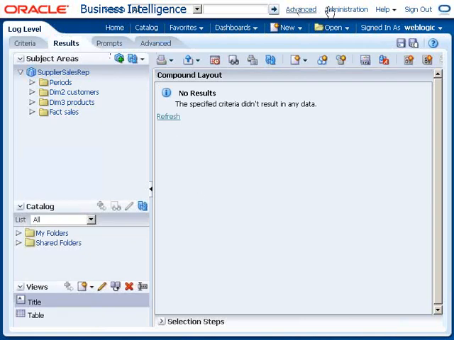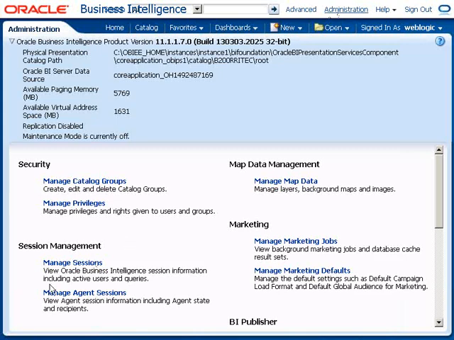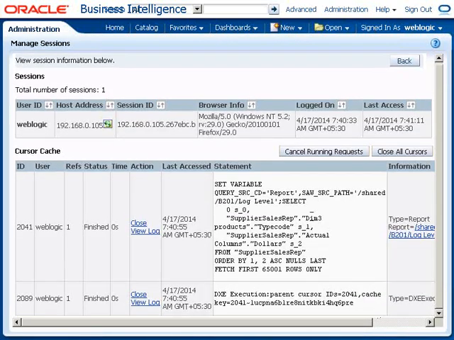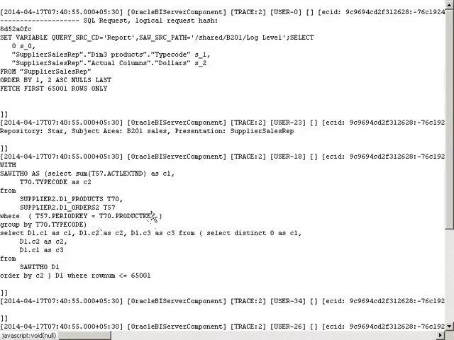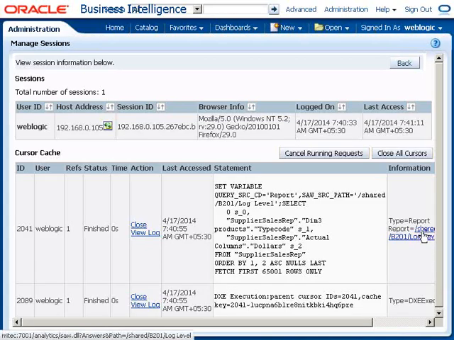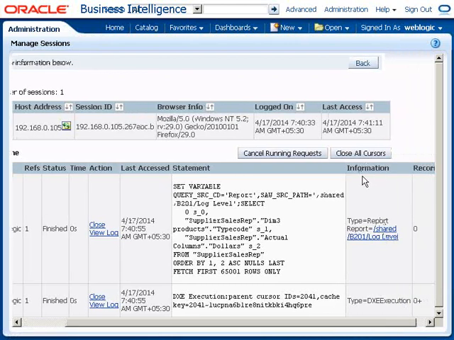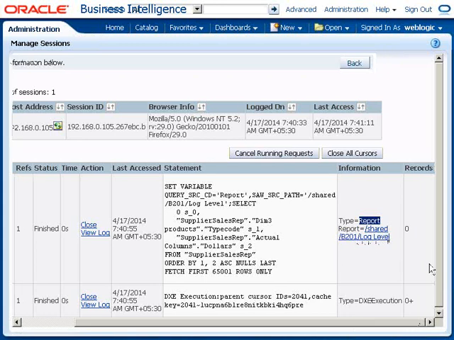Go and see the log: administration, manage sessions. Tomorrow, if you have multiple logs available, let us say 100 logs, and I want to see a particular report log, how can you identify the particular report, sir? By seeing the information column, where the type is report name. Shared path, folder 201, log level is available here. How many records it fetched is also available here. Now I want to go for view log. Click on that view log.